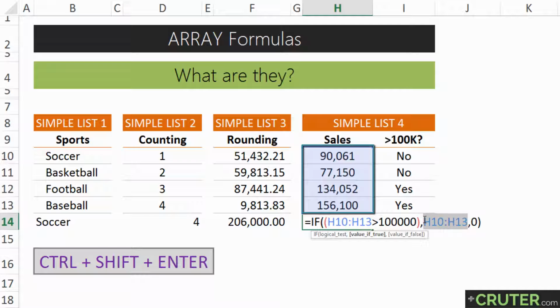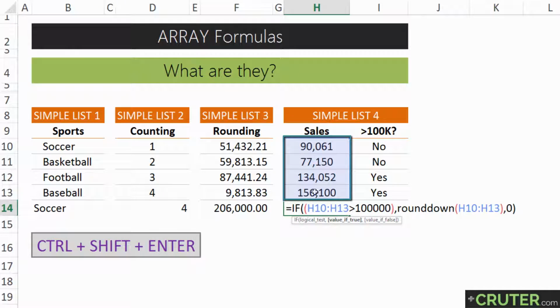And even let's make it a little bit more interesting. Let's put in the same ROUNDDOWN formula, which would be kind of interesting. So we're going to round down the value of this if it is greater than 100,000. So let's round it down -3 again, so to the thousands place. So it'll be 90,000, 77, 134, and 156. So now we have two formulas in here. Let's see how it works.